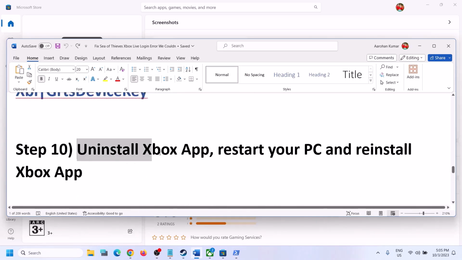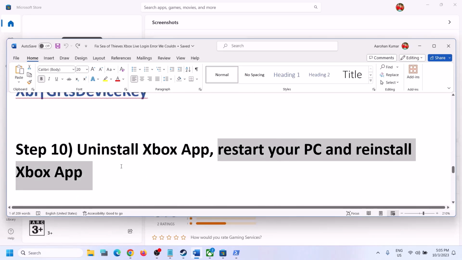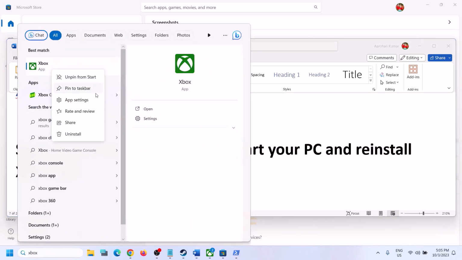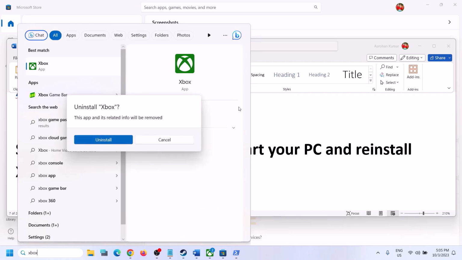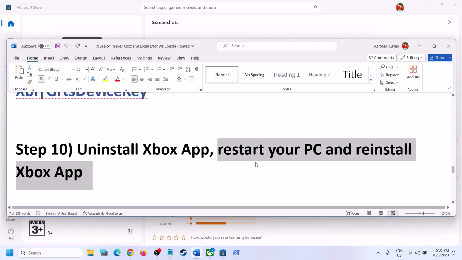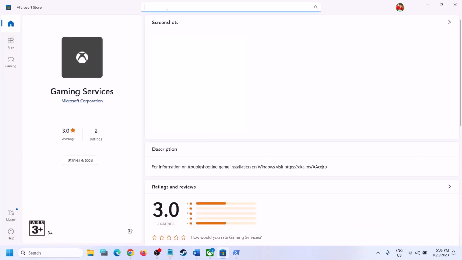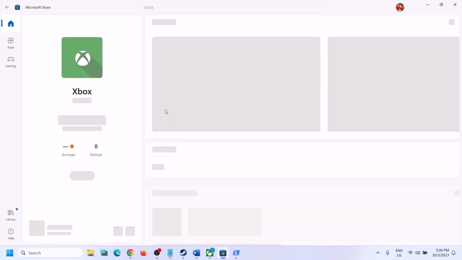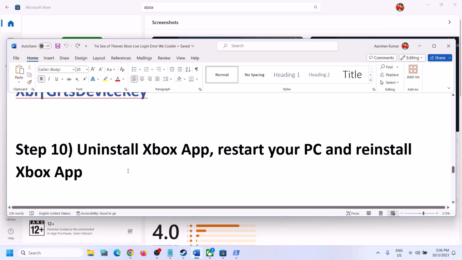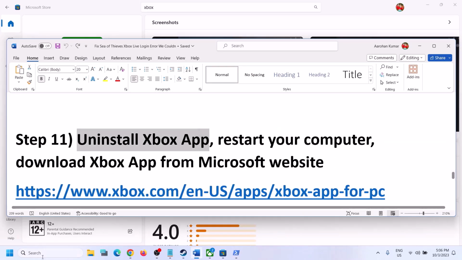Now the next step is to uninstall the Xbox app, restart your PC and then reinstall the Xbox app. If you're still facing the problem, then type in Xbox app in the Windows search box, right click, then click on uninstall. After the uninstall, restart your computer. And after the system restart, you can go to the store and type in Xbox app in the search box over here, and then click on Xbox app and install it from here, and then log in and then launch.